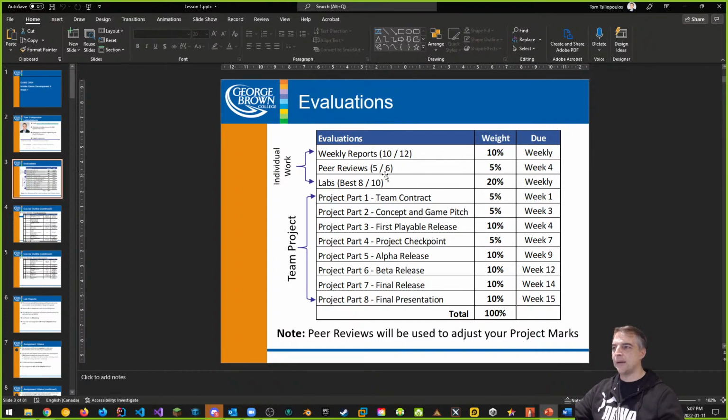Peer reviews, you'll be doing peer reviews for every major release. That means starting at your concept and game pitch. You'll be doing a kind of a release there, I believe. And there are 6 of them. 1, 2, 3, 4, 5, 6. Yep, pretty good. Starting off with your project part 2. So that's what's happening. You'll be doing weekly reports and peer reviews.